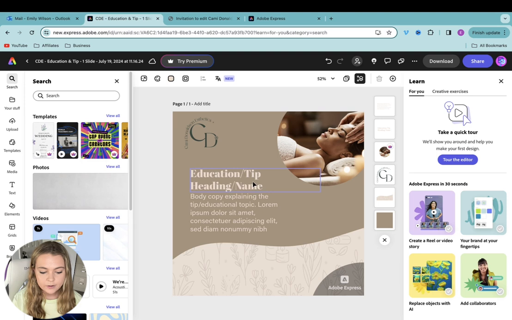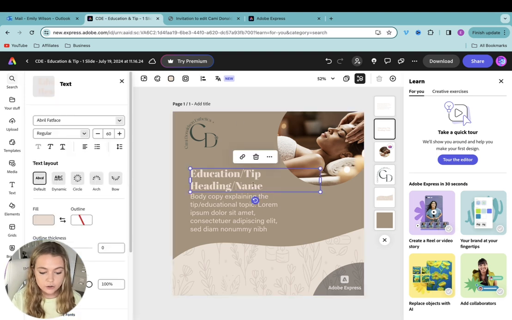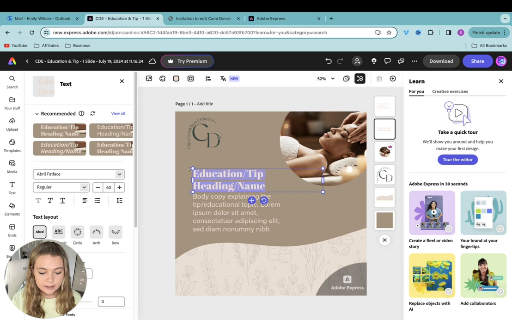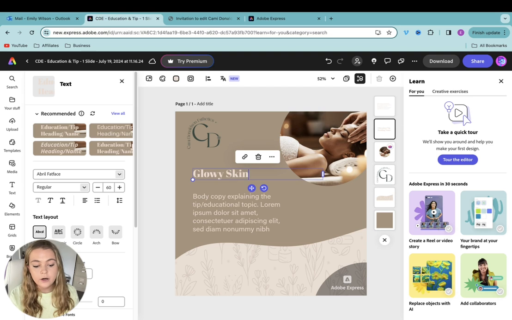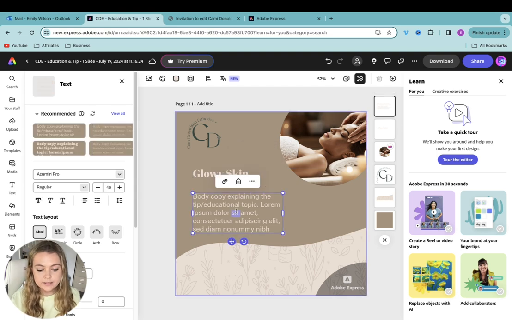So now that we have our fonts loaded in here and we're now able to edit our text, we can do just that. So I can come in here, and on this template example, it's for an educational type template. So we can put in here glowy skin, that's going to be our heading, and then our body text can be.